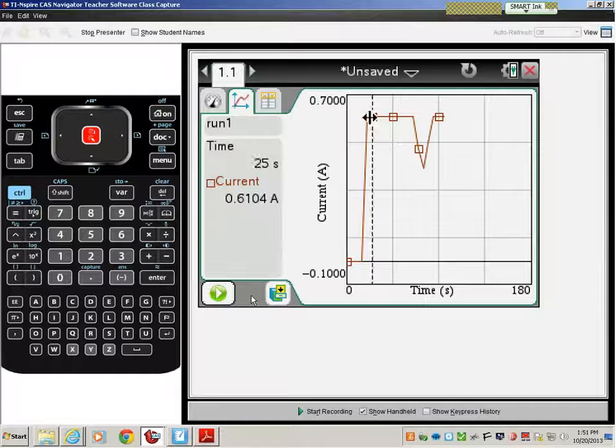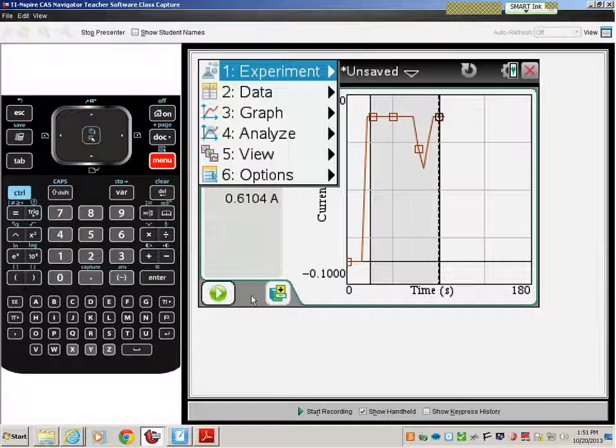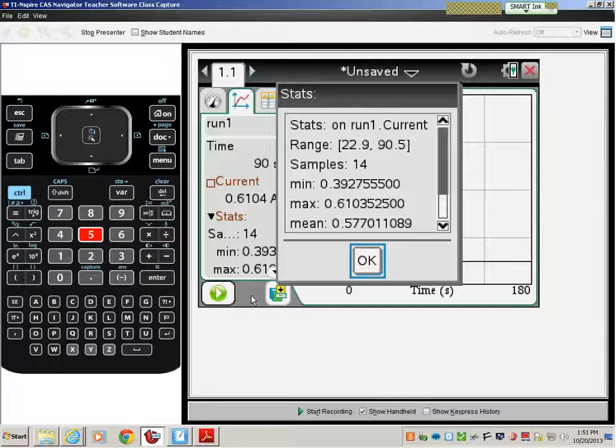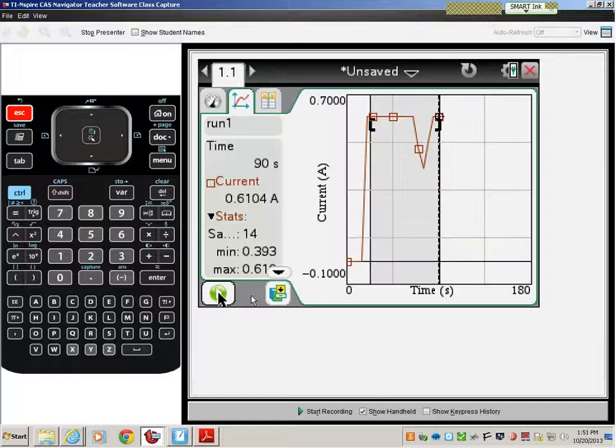So I'm going to go ahead and select that, and I'm going to drag it across to where I ended the lab. So I'm going to select it that much. I'm going to go to Menu, and I'm going to do Analysis, number 4, and I'm going to do Statistics, number 5. And I'm going to find that my average current was 0.577. So that would be my average amperage.